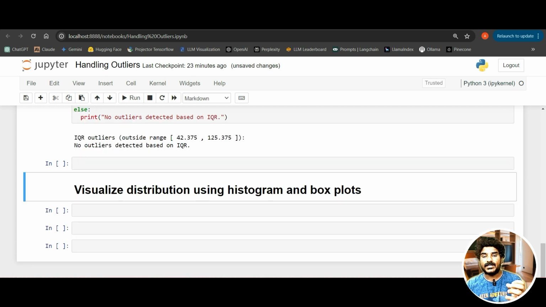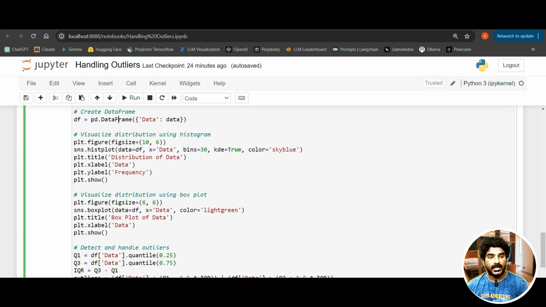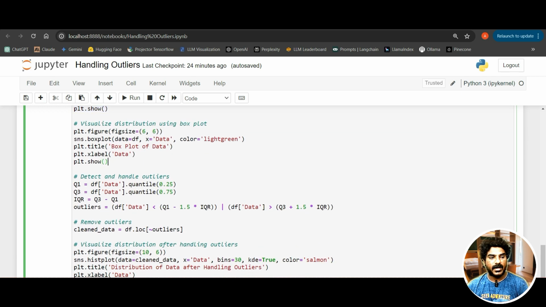Now let's visualize the distribution using the histogram and the box plots we discussed in the last video. In this step, I'm importing a few libraries, NumPy and Pandas, to do some modification and transformation of the data set. And I'm importing Matplotlib and Seaborn, which are two very important libraries for visualization in machine learning. Then I'm creating sample data and converting it into a data frame. In this step I'm visualizing the distribution using the histogram, and in this step using the box plot.